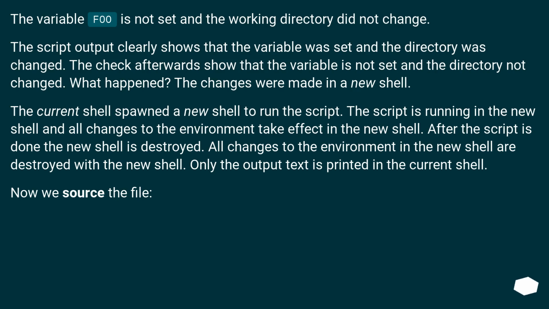The script output clearly shows that the variable was set and the directory was changed. The check afterwards show that the variable is not set and the directory not changed. What happened? The changes were made in a new shell. The current shell spawned a new shell to run the script. The script is running in the new shell and all changes to the environment take effect in the new shell. After the script is done, the new shell is destroyed. All changes to the environment in the new shell are destroyed with the new shell. Only the output text is printed in the current shell.